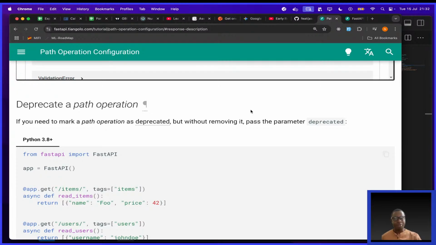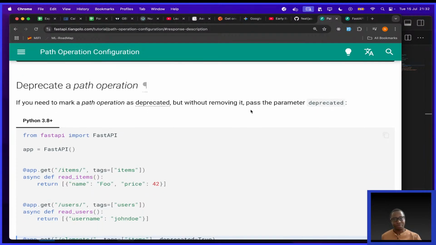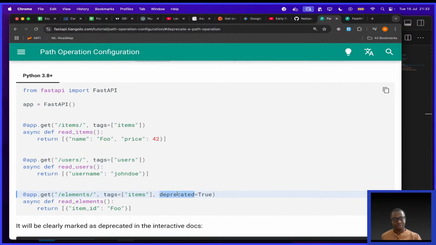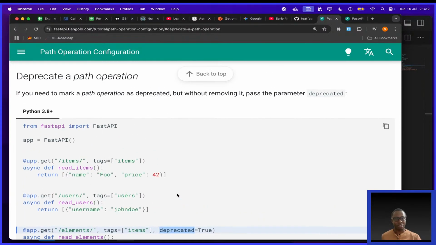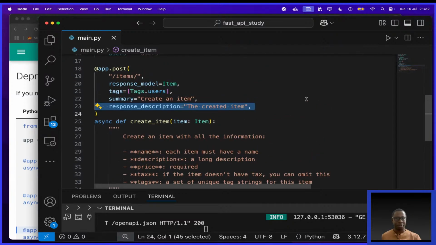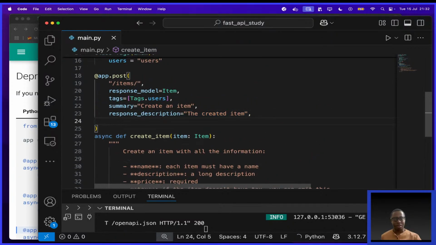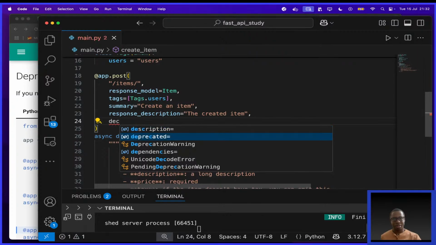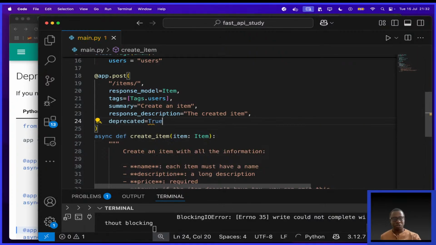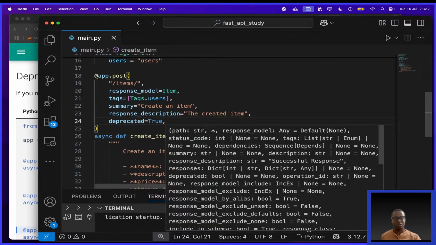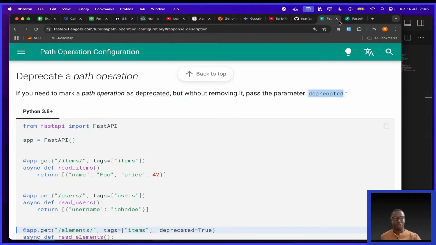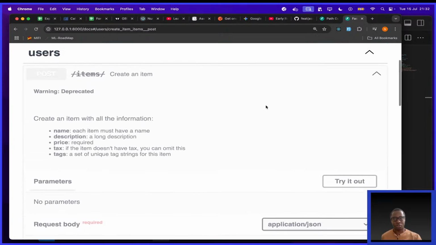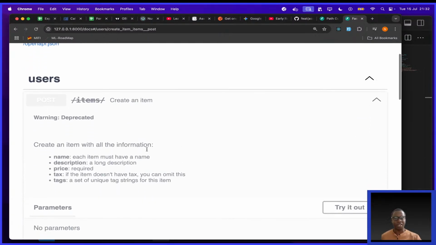Next up, they're saying deprecate a path operation. If you need to mark a path operation as deprecated, but without removing it, pass the parameter deprecated. So, okay? You want to mark it as deprecated, but you don't want to remove it. You pass this parameter deprecated. So let's deprecate ours. I come here and I say deprecated equals True. So meaning by default, it is False, okay? So if I come back here and refresh, there we are. You can see they have grayed it out, okay?